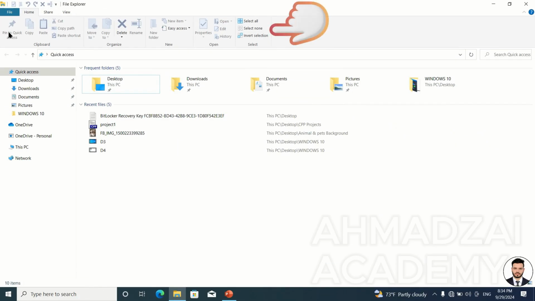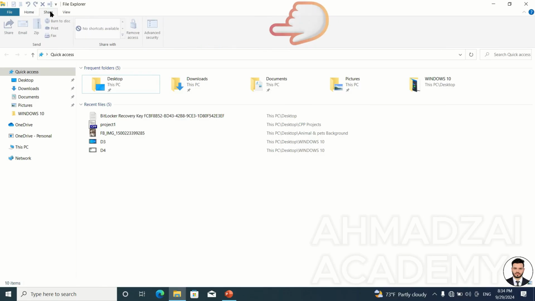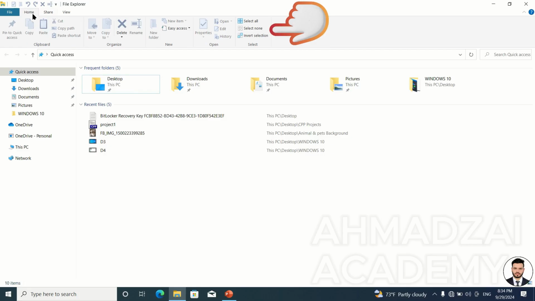Alright, after tabs, what do we call these? They're called the ribbon. The ribbon is the area where, whenever you click on a tab, it displays the contents of that tab inside the ribbon, meaning it shows all its options. This section is called the ribbon. If you want, you can also collapse and expand the ribbon. That means you can open and close it.